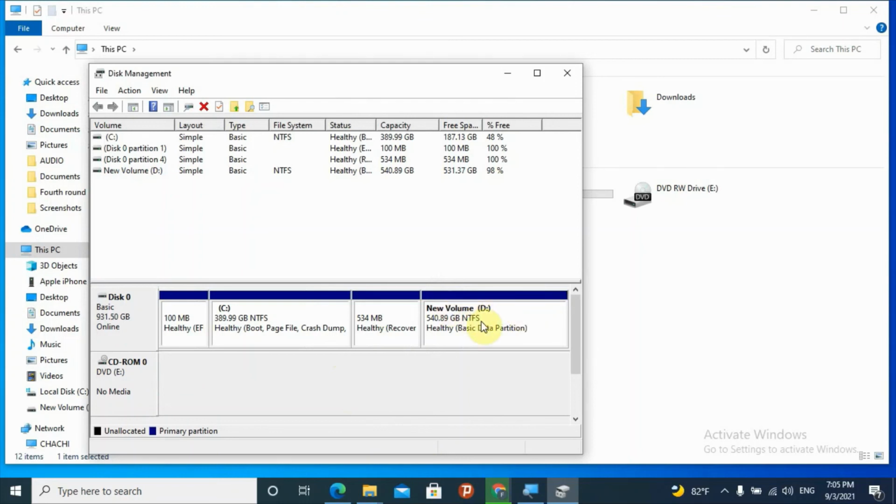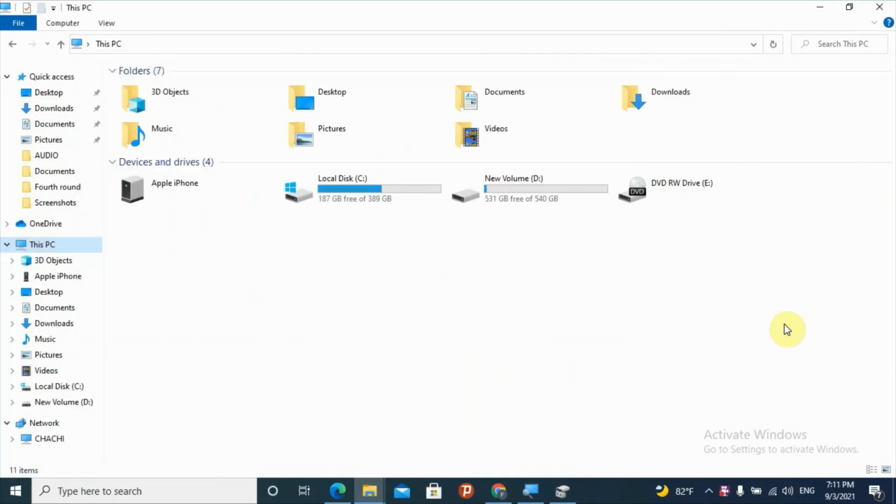So the unallocated storage is taken inside the new volume D. Okay, here we got the new volume D taken all the extended storage, which was taken by new volume F, so it's all taken back by this new volume D. So it's all about today's video.